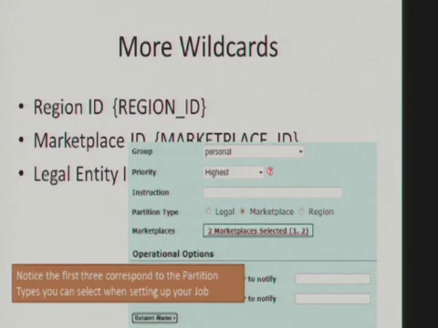When you're setting up your job, you have to select one of three partition types: legal, marketplace, or region. Then, in order to get your job to run, you have to select one or more marketplaces, or one or more legals, or one or more regions, depending on which partition you picked.